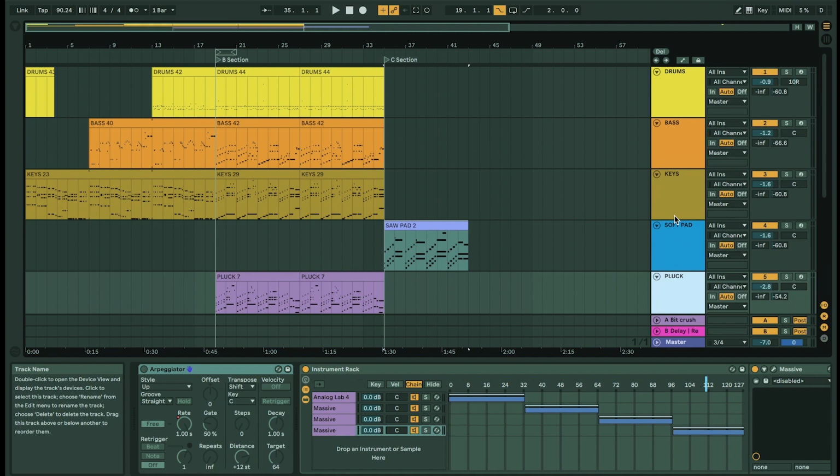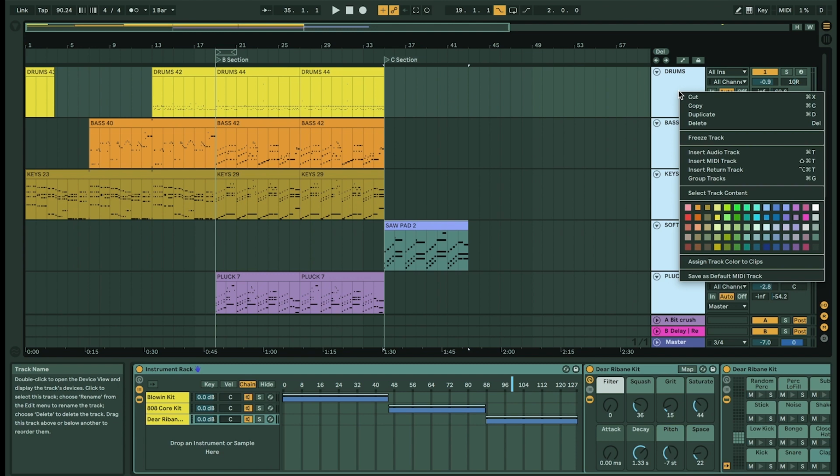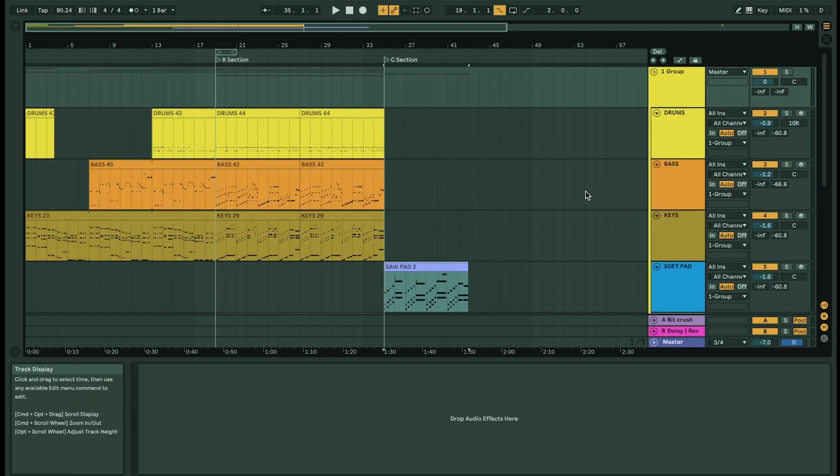Let's put all of these tracks in a group together. This is useful for controlling the volume of several tracks together at the same time. So I'm going to hit this track here. I'm going to shift click again here. I'll right click, and then we'll group our tracks together. All right, now you can see we have a group that's collapsible that has all those tracks in it.